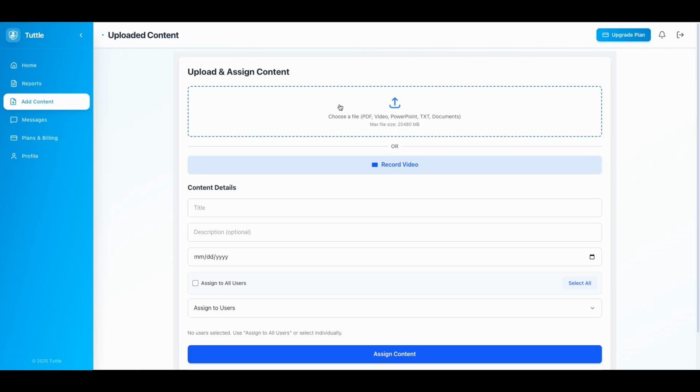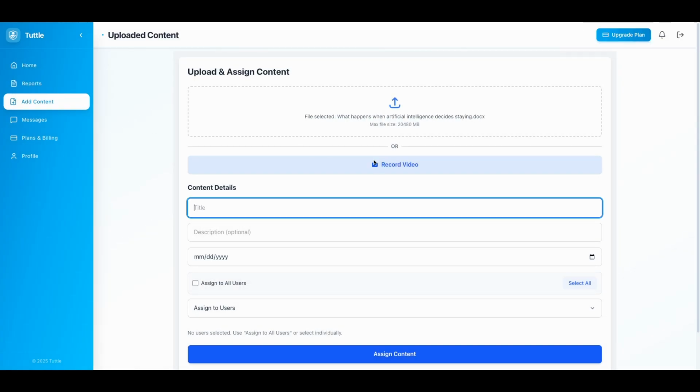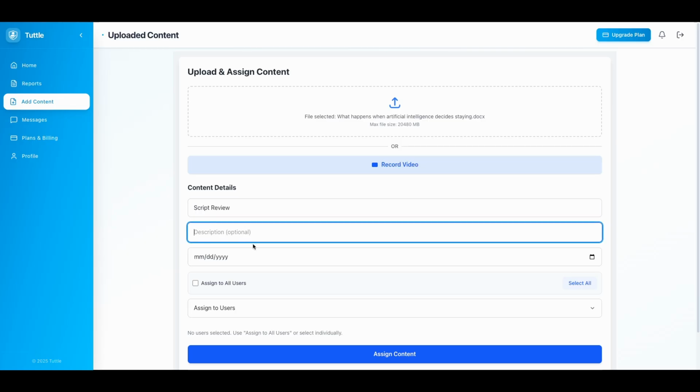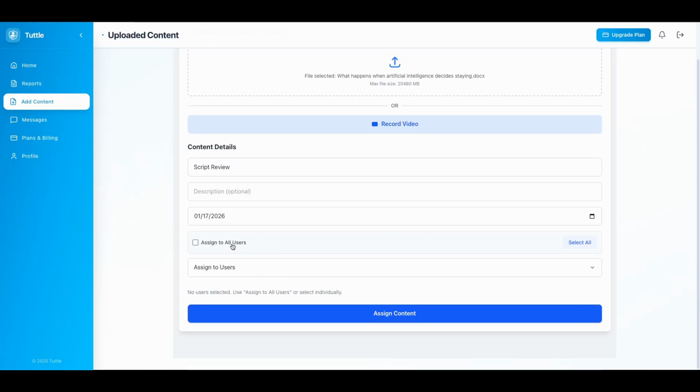So let's say I want to send a Word document, and we're just going to use this for an example. So this is just a script that I used for a YouTube video, but we're going to use it as an example. So you want to come down here and you want to add your title. We're just going to say script review. You can add a description if you want, and then you're going to assign a date that it's due. So we'll assign it for tomorrow.